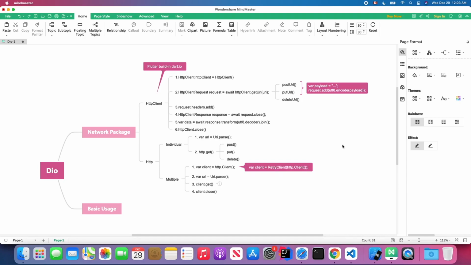Okay, I think that's all for today's lesson. I hope you learned the basic knowledge of how to send an HTTP request using either the HTTP client or the HTTP package. In the next tutorial, I'm going to cover the basic usage of the Dio package.